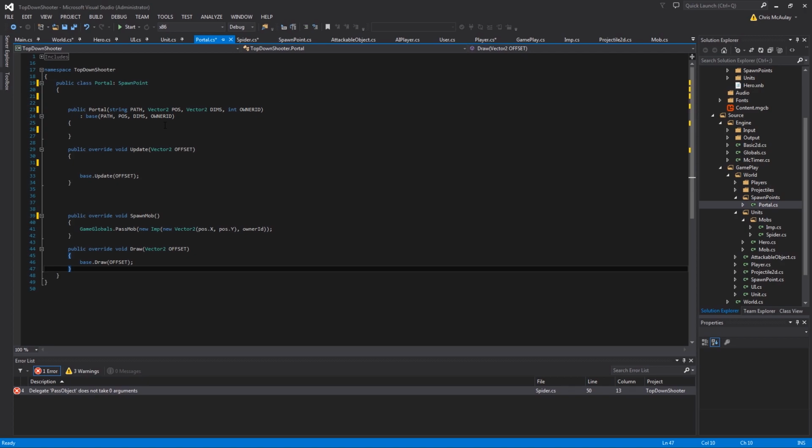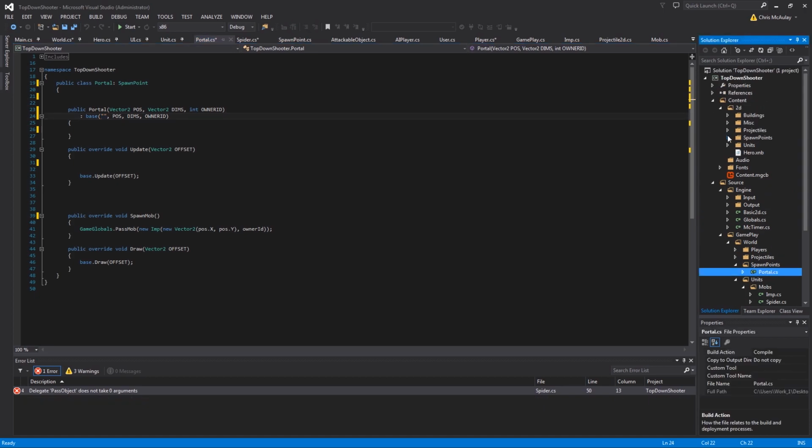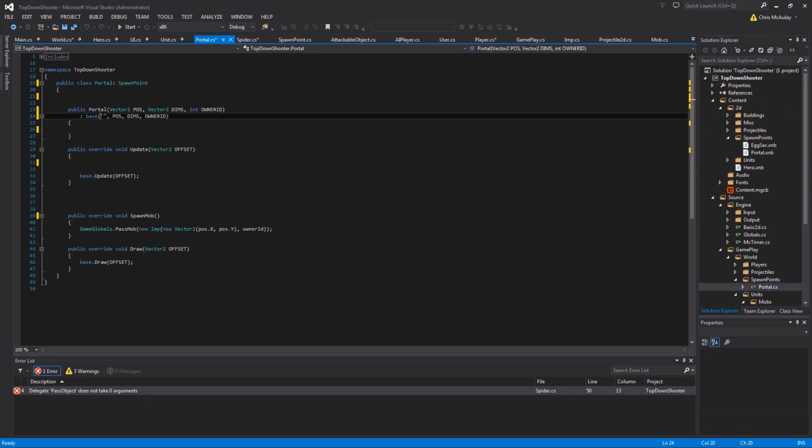So we have portal. Now, here's the difference here. We don't need this because we know what a portal is. That is my wonderful little portal art I gave you guys last time, right? So 2D, spawn points, portal. Okay. Dimensions wise, we can just give whatever dimensions we want. All portals should probably be the same size, I would think. And if you wanted a different size portal, you could either not do what I'm about to do. Oh, that was wrong.